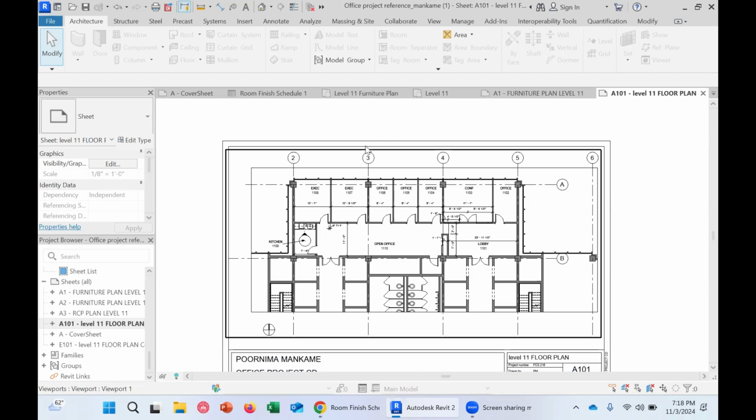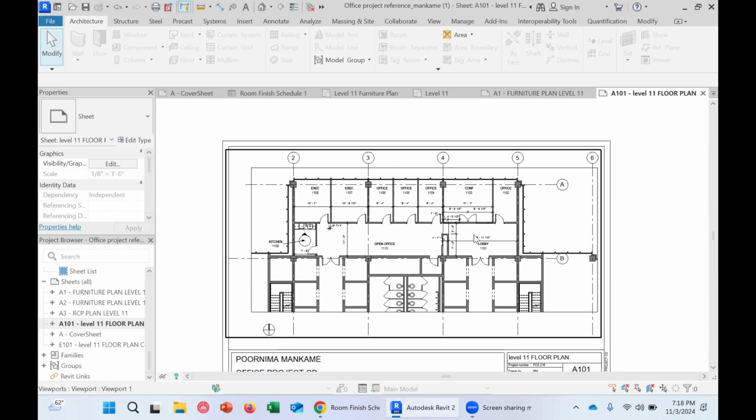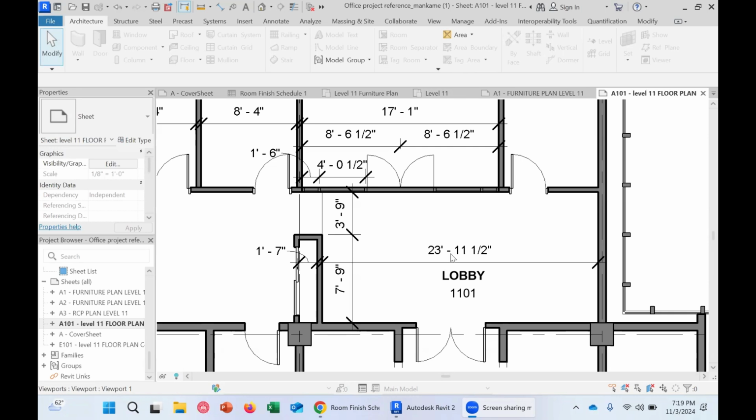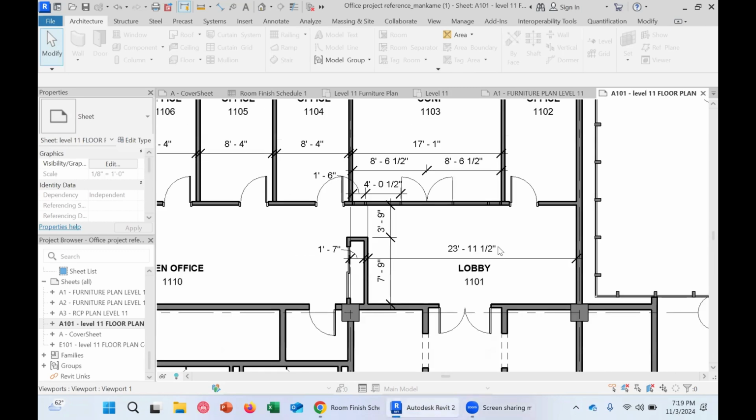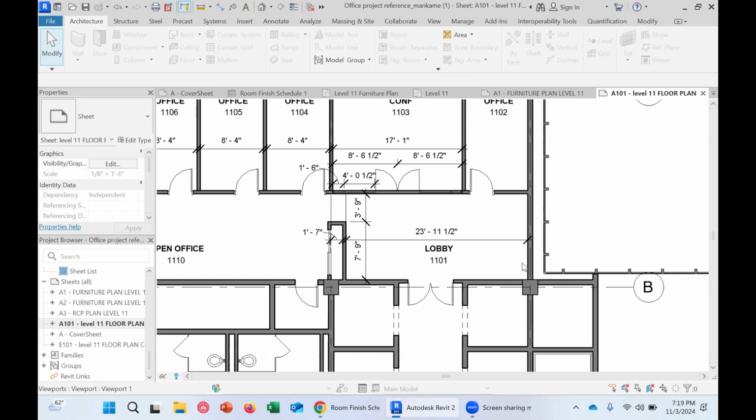So now, if you see our level 1 floor plan, north is on top. If we see the lobby, we have a curtain wall on the north side and the gypsum wall board. If this is the north, your right side is the east wall. So east wall is existing concrete wall. That's the material, and for the finish you can add paint, wallpaper, or whatever you want to add.